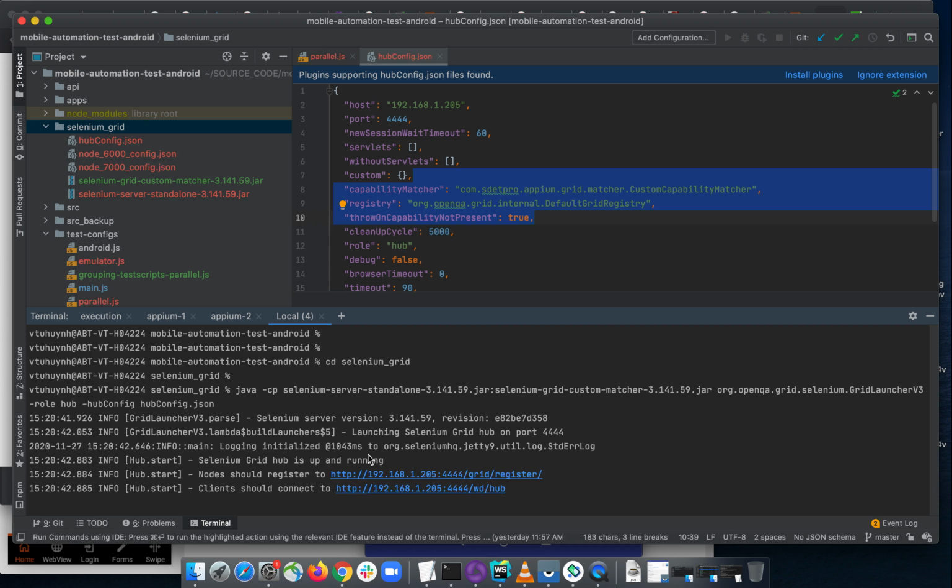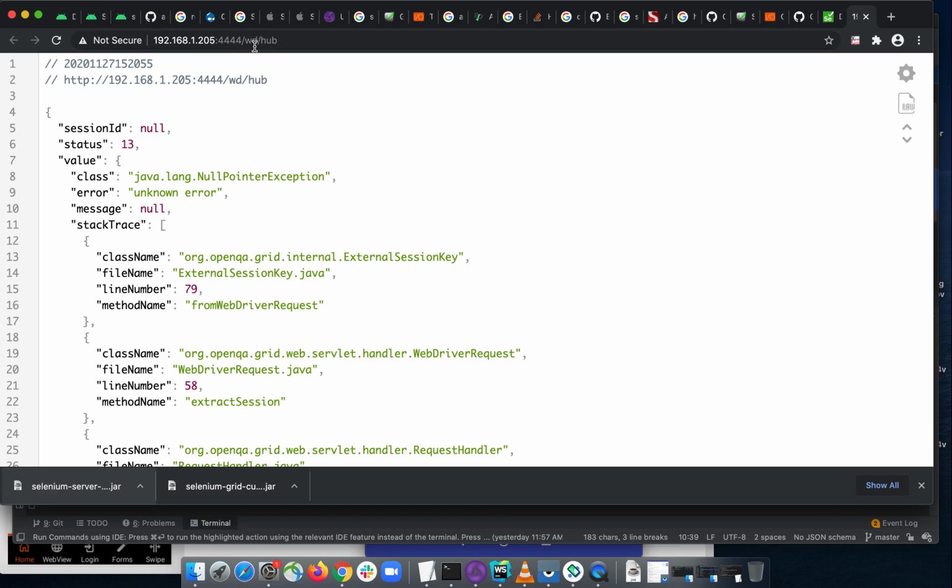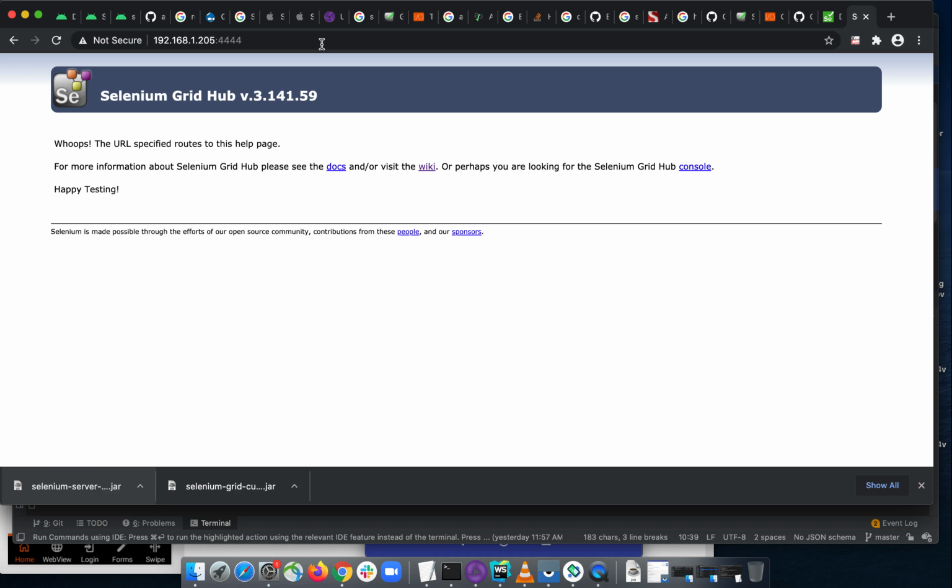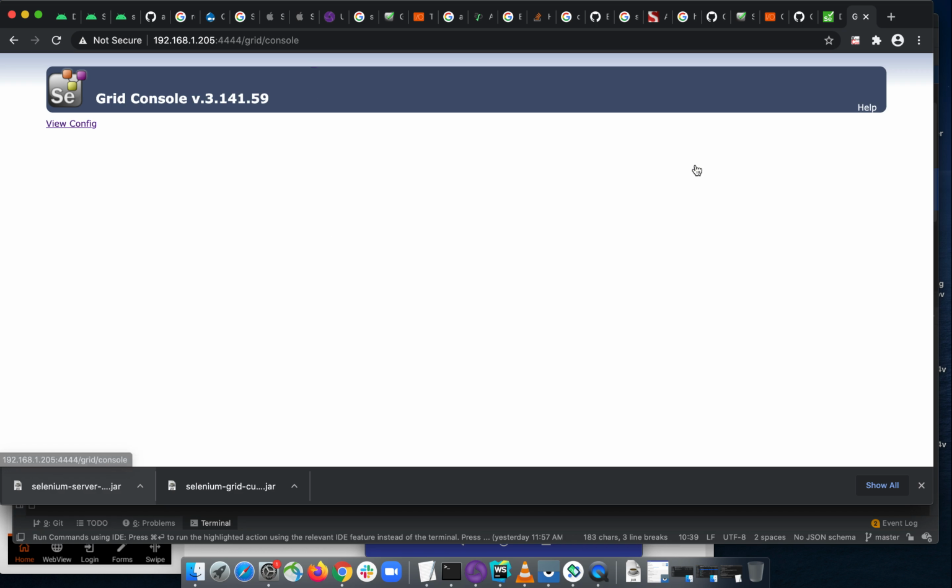Now the hub is started at this PC address with this port. You can open this, press enter, and go to the console here. There is nothing registered to this hub yet, so we need to register some node to this hub. Let's see how we can do that.